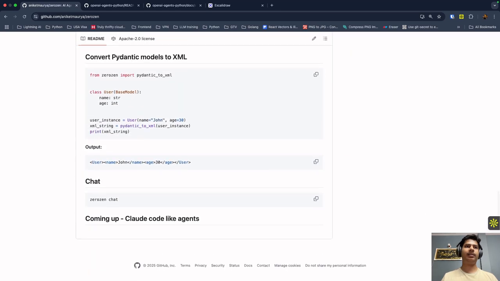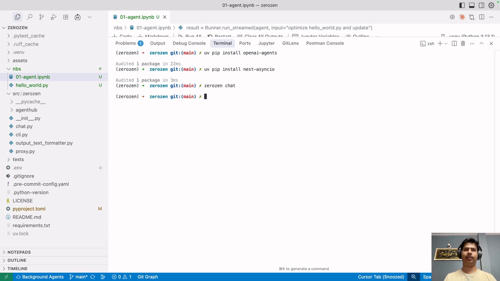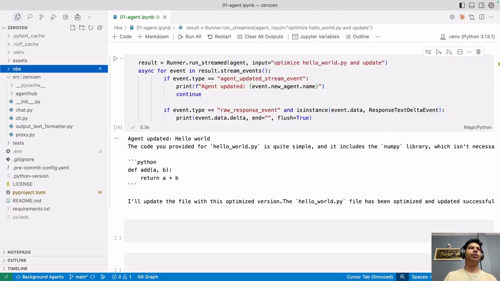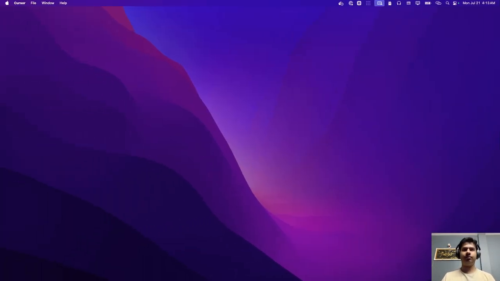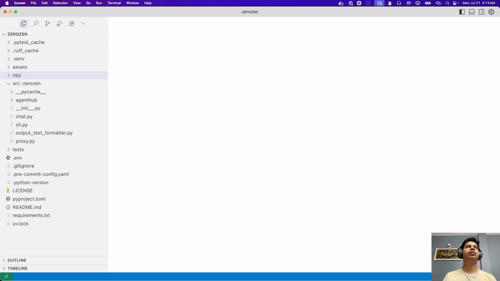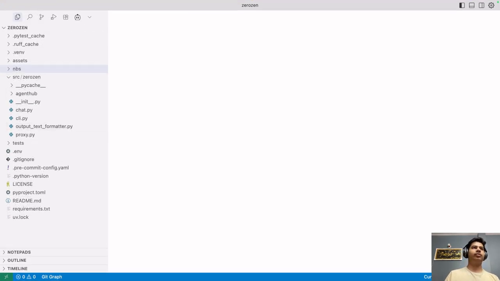But I have added the CLI using Typer, which is an open source library. It's based on Click. I think it's built by Sebastian, who is also the creator of FastAPI. So I have this small CLI command called Zen chat, and I'm going to show you how to build a CLI as well. Accidentally, I disconnected. Yeah, so I'm going to show you how you can create a CLI as well.